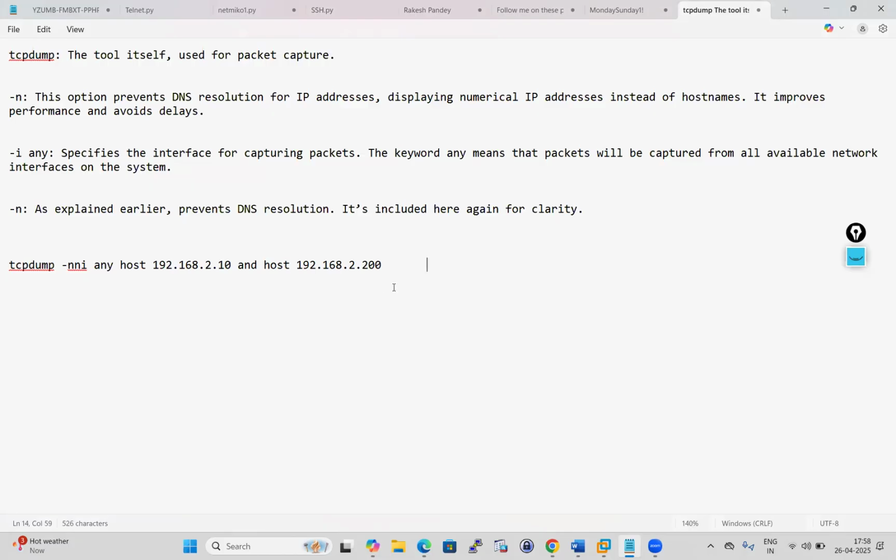If you are sure about the port, we can also use the port. tcpdump -ni any host, this is the source, and host, this is the destination. And if you are sure about the port, we can use the port, for example, in our case, 80.